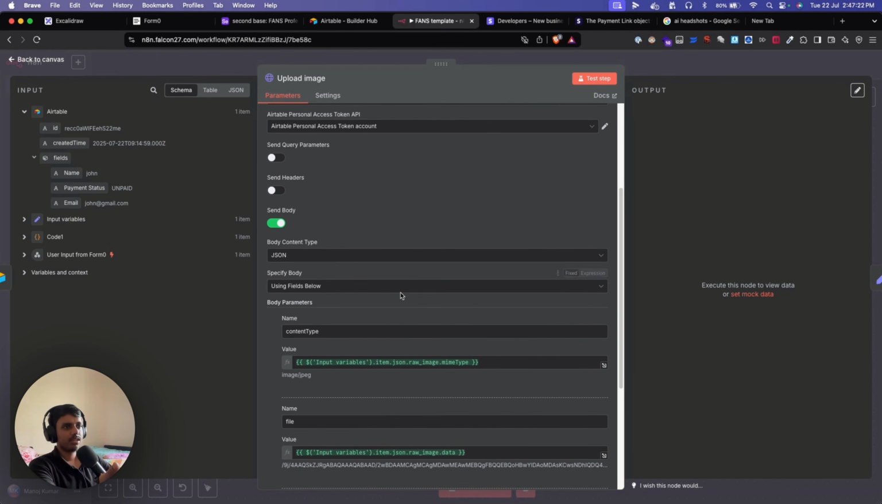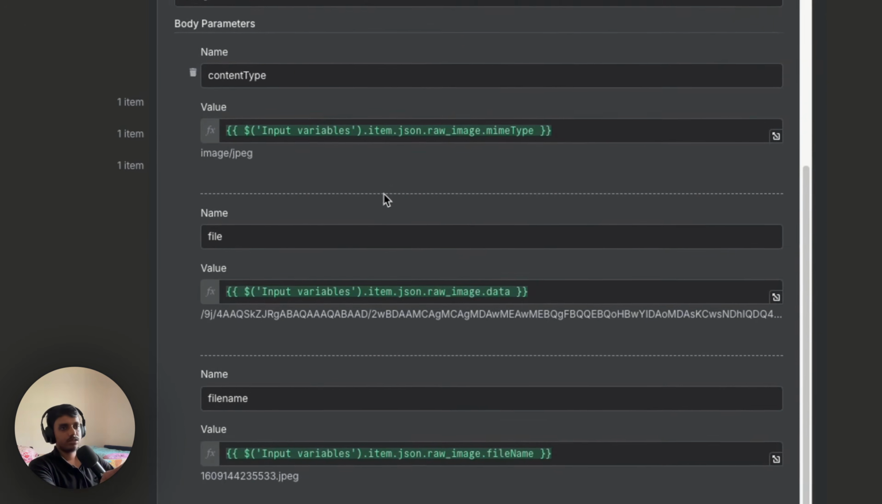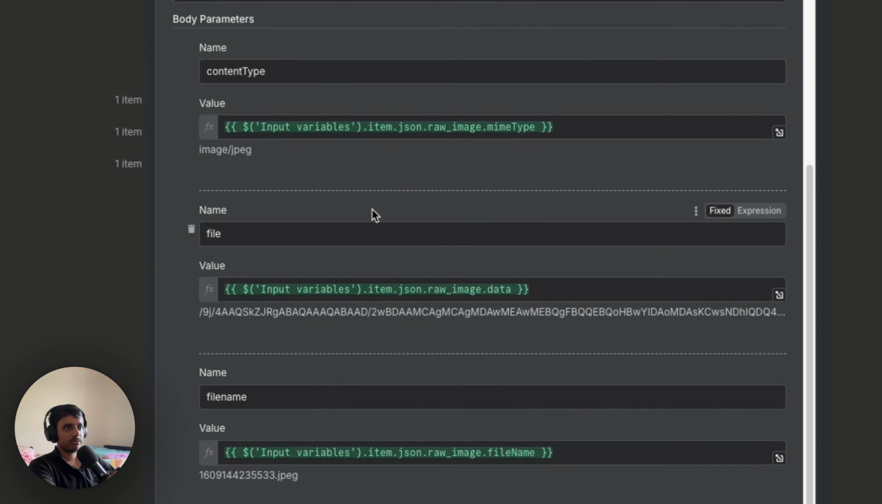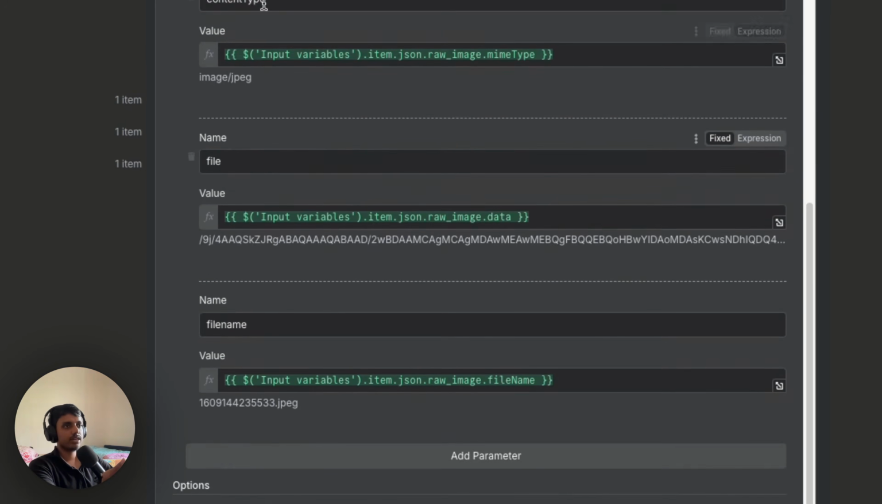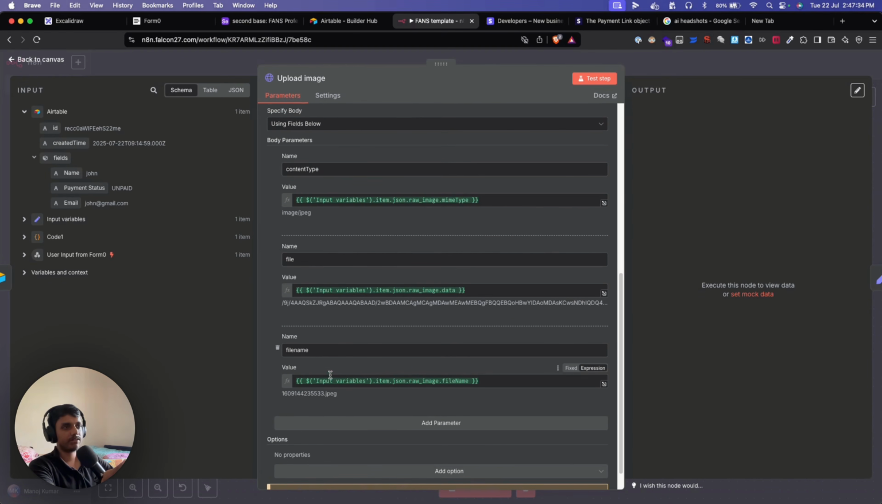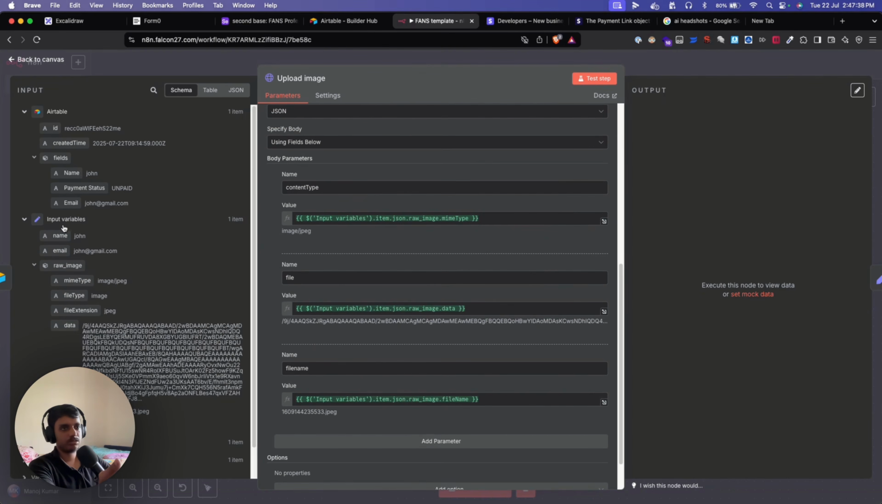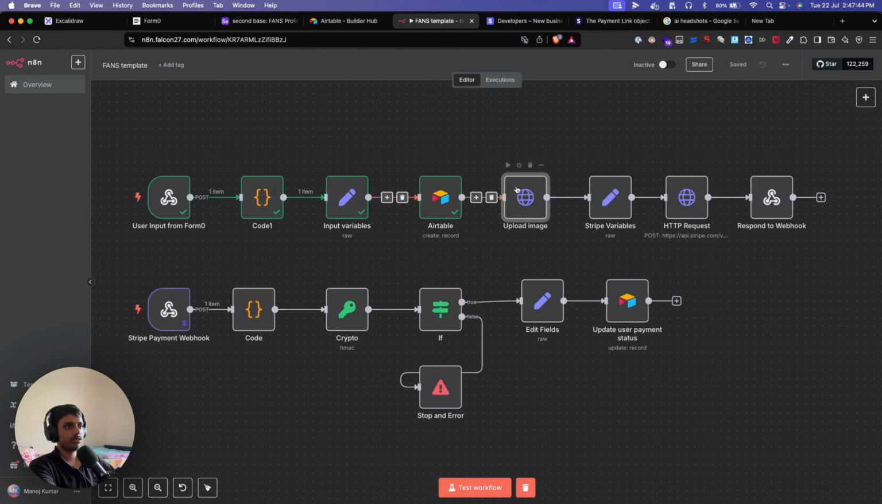and select your API key. And then here, this is where you send over all the details regarding your image. It says content type, file, and the file name. Remember, we have all this information within one node, which is our input variable. So you can just drag and drop things over here, and then it's done, right? That's all.